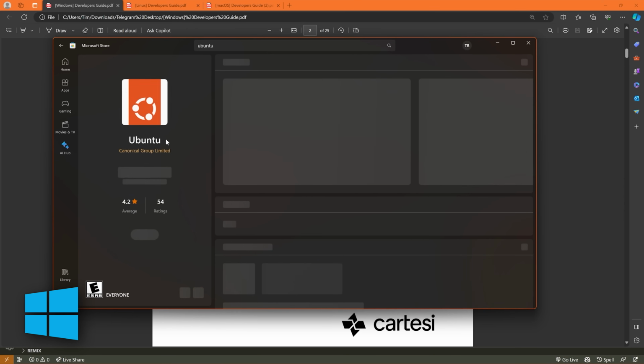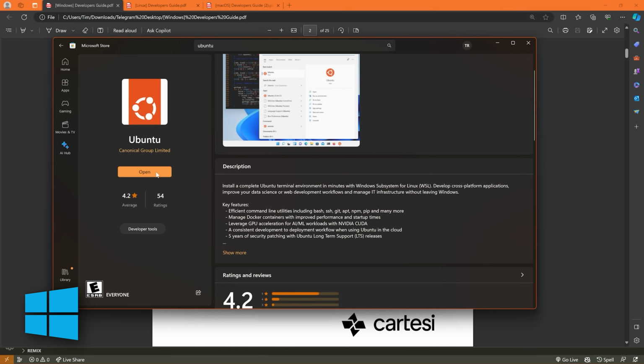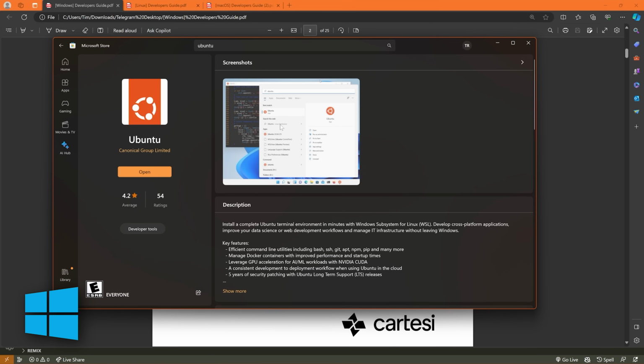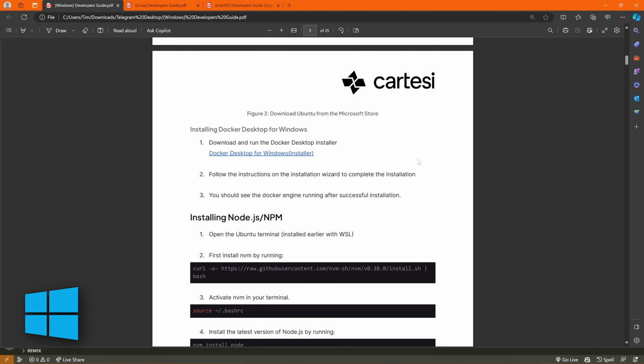So you can say I have one owned right here. I don't know exactly what version this is, but this installs this Ubuntu operating system in WSL2. So now I have a Linux-like environment on my Windows computer. So that's the first step if you are on Windows.